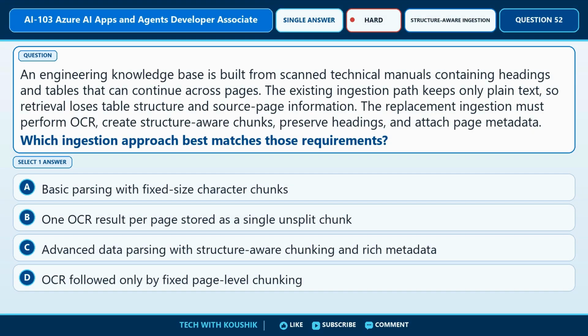Let us focus on question number 52. Next, we enter the topic of structure-aware ingestion. This scenario establishes the key requirement. An engineering knowledge base is built from scanned technical manuals containing headings and tables that can continue across pages. The existing ingestion path keeps only plain text, so retrieval loses table structure and source page information. The replacement ingestion must perform OCR, create structure-aware chunks, preserve headings, and attach page metadata. Which ingestion approach best matches those requirements?